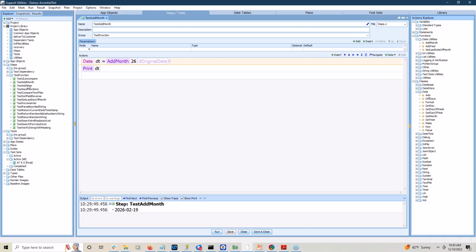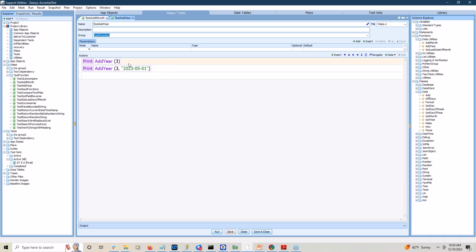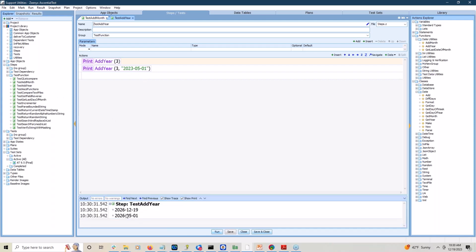The next one is add year. It's kind of similar. I gave you two examples here. Here I'm just adding year to the current, and here I'm adding a year to a date, last May. If I run it, see 2026 from last May, or you see 2026 from today.